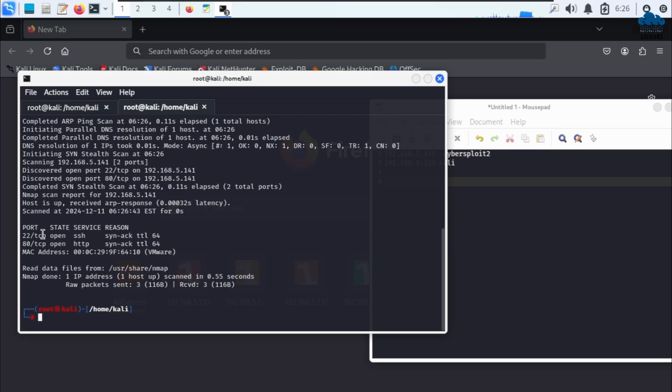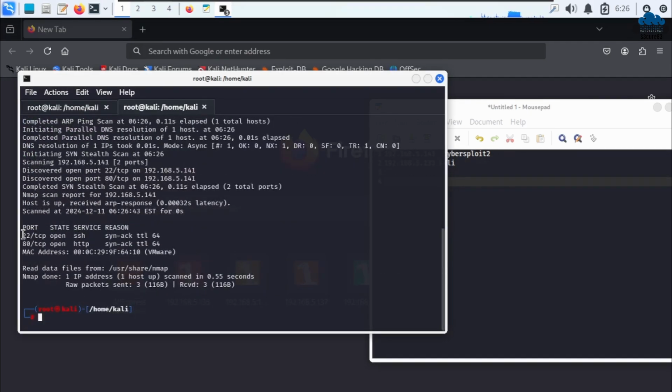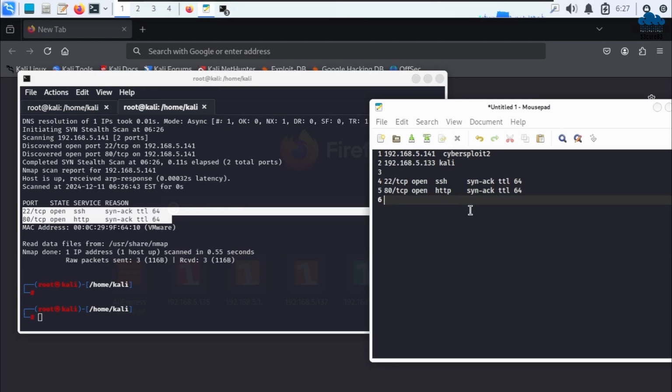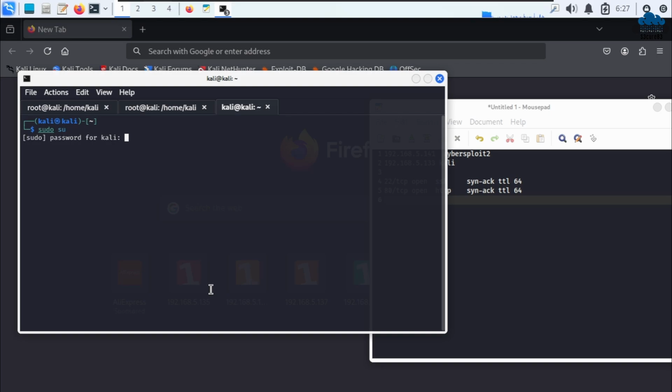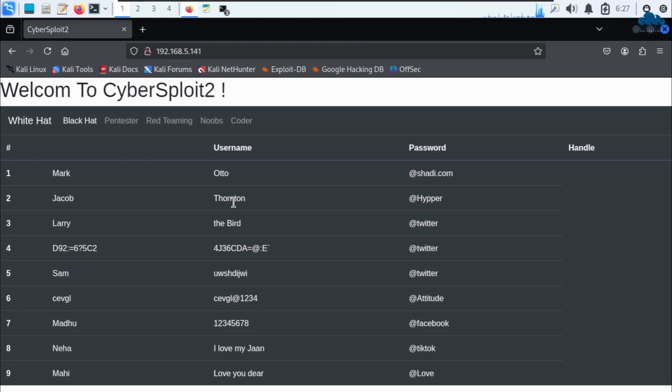We use RustScan because RustScan is faster than Nmap in the short term. Which ports are open? Copy and paste here. Ports 22 and 80 are open. So we run the IP address in a browser and check what is in the browser.